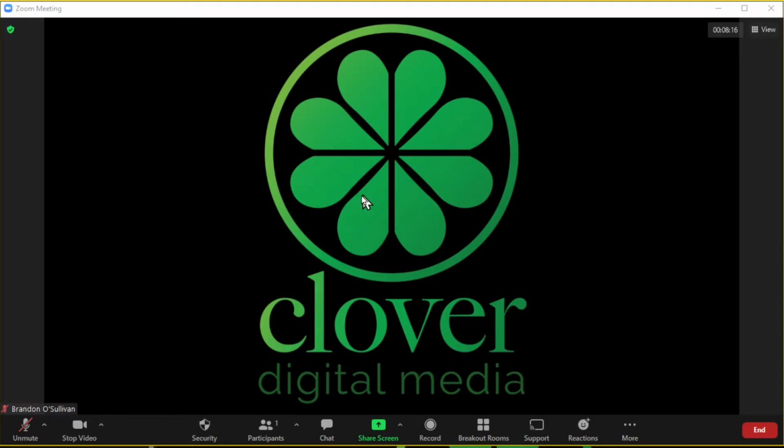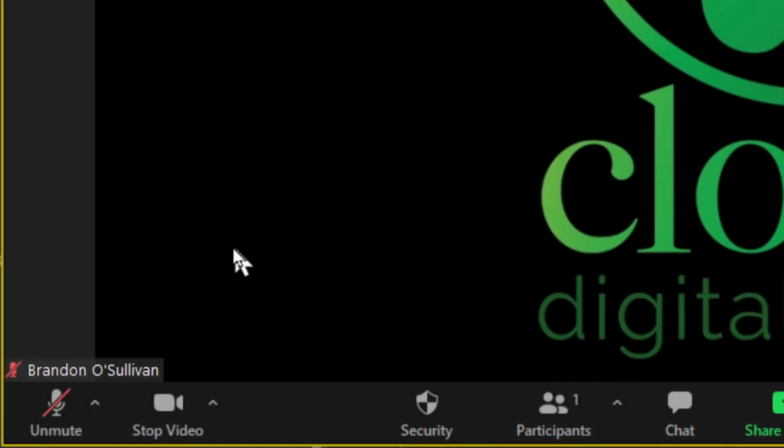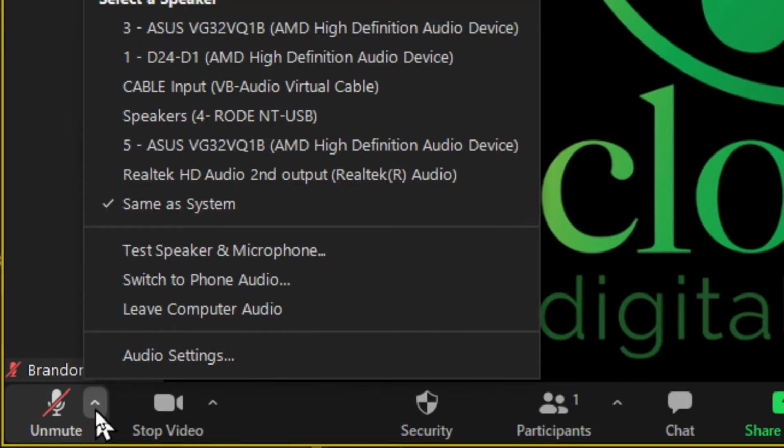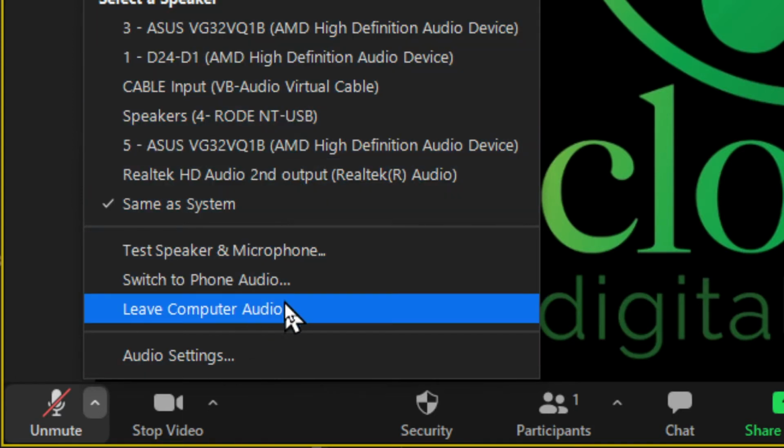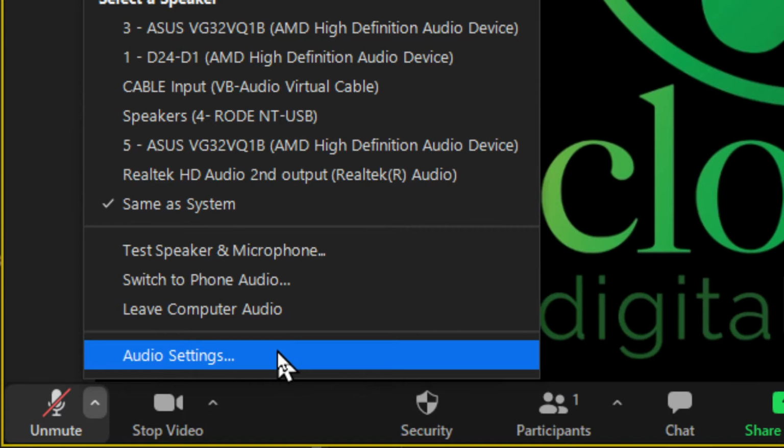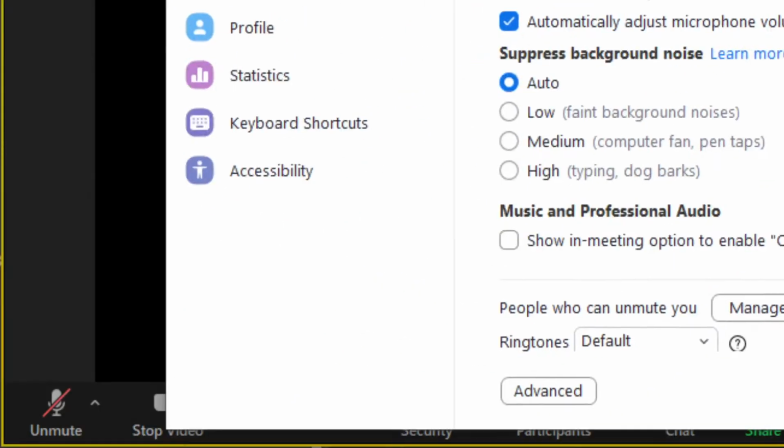So first off, you're going to go down into the bottom left corner where the unmute microphone is. See this right down here in the corner? If you're unmuted, that'll actually say mute, but there's a little up caret button here. Click on that, and now you can see the audio settings. You don't need to worry about any of this stuff up here because you can do it all through the audio settings. So just click on the audio settings.